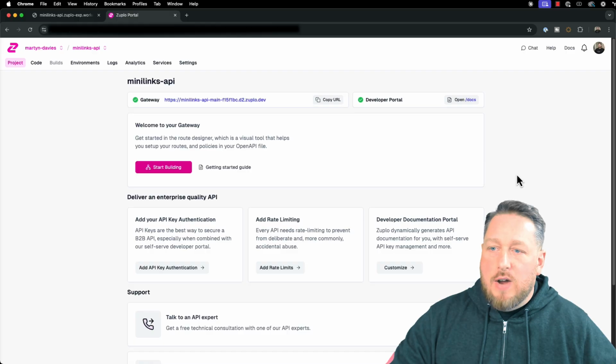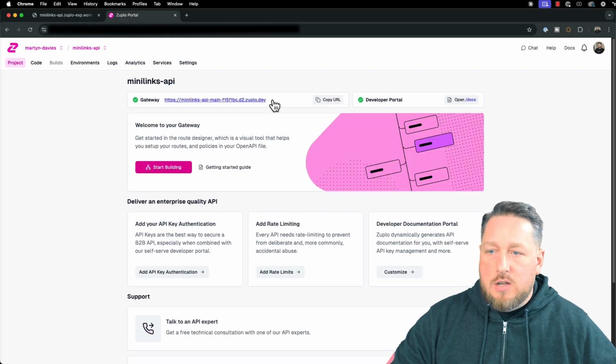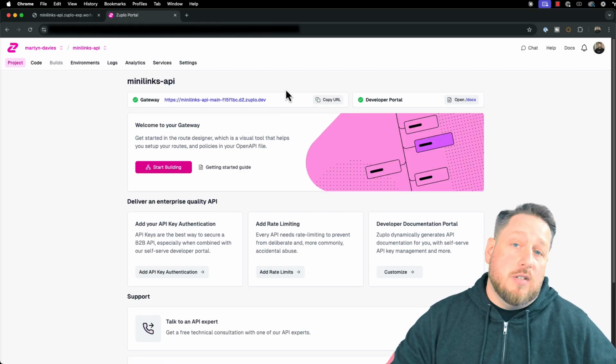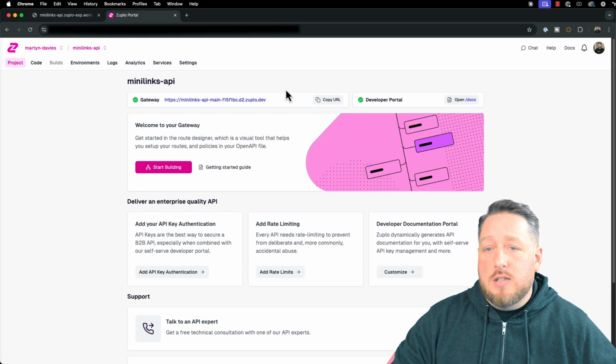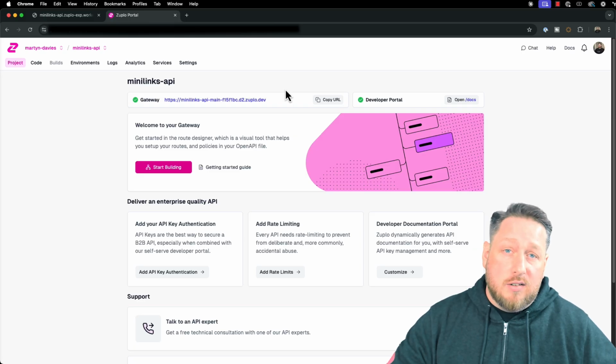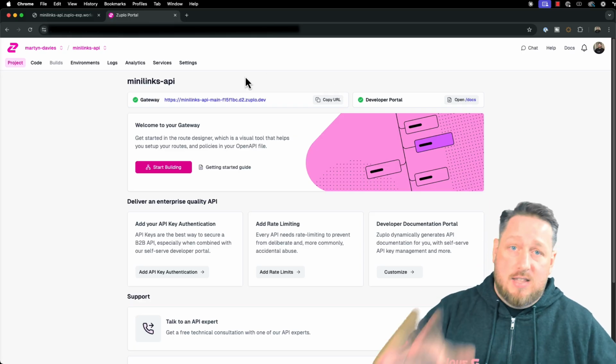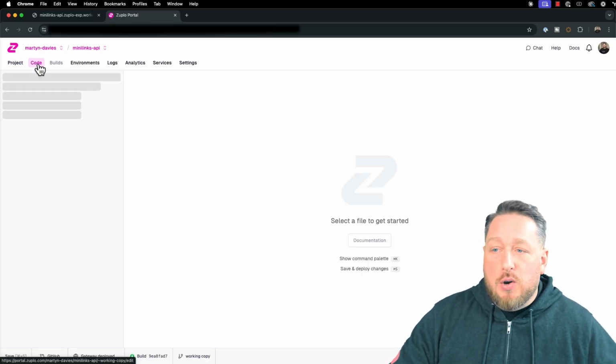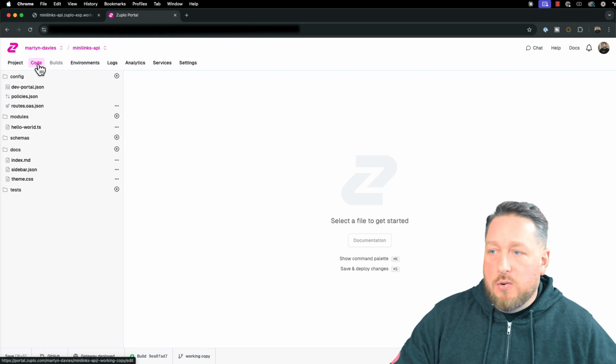Okay, so our project's ready, and this is the URL that the API is going to live at for the time being. This is the dev URL. Obviously, when I go down the route of taking this all the way through to production, I'll be able to add a custom domain to this so that we're not using this particular endpoint to hit the API. Let's go through to the code and get things set up for Minilinks.